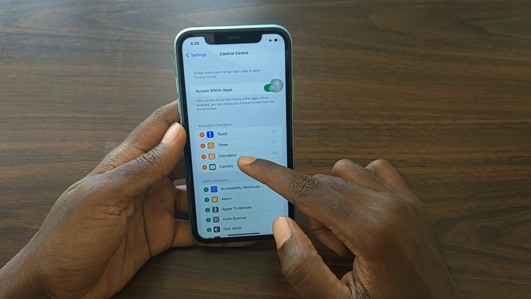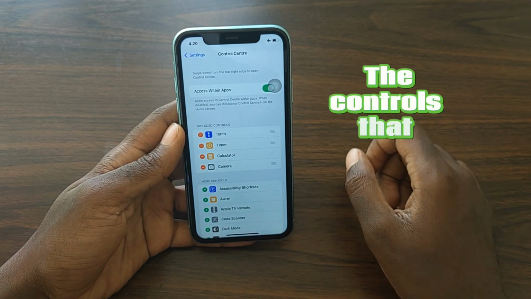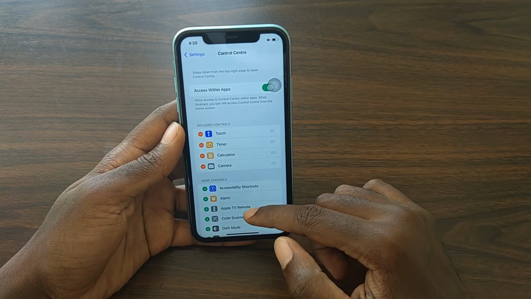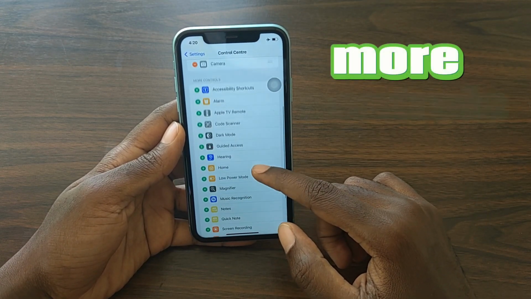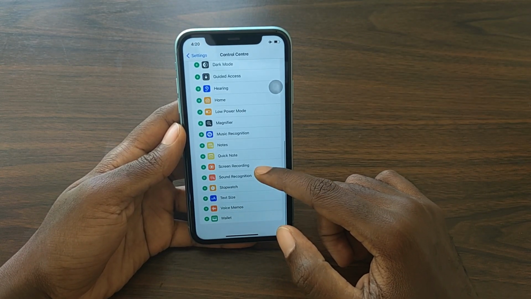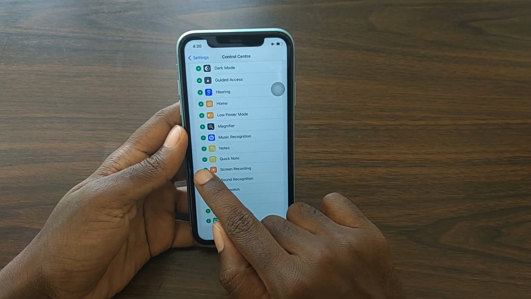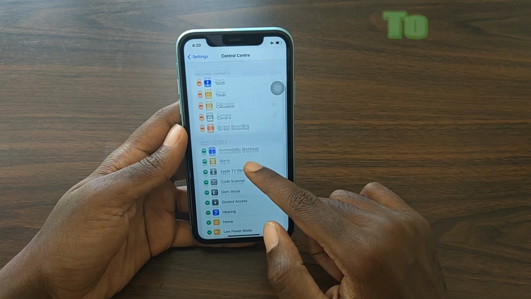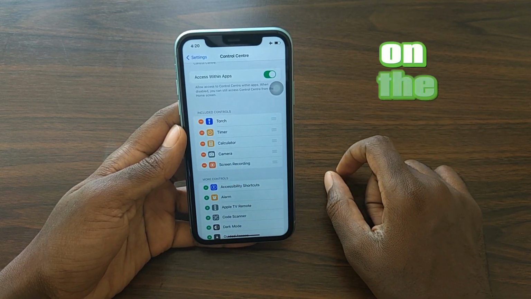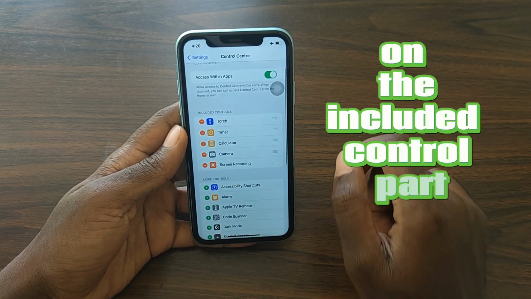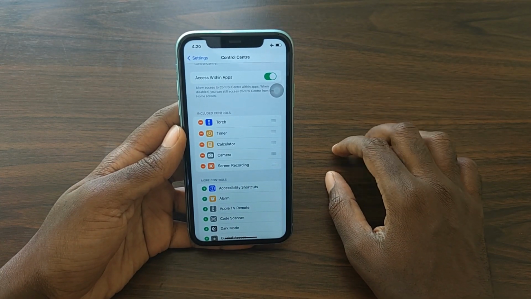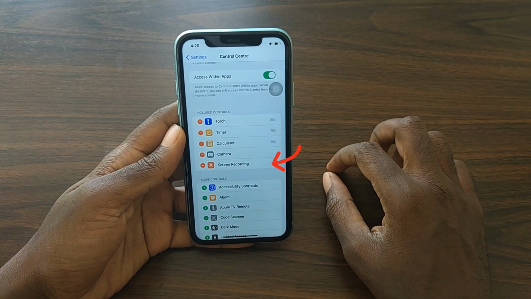So in the control center, you have the controls that are included first, as you can see, and below that are more controls. So let's scroll down in the more controls part and look for the screen recording control. Tap the green plus sign to put the screen recording on the included controls part. In the control center, as you can see, it's now highlighted on the included controls part.